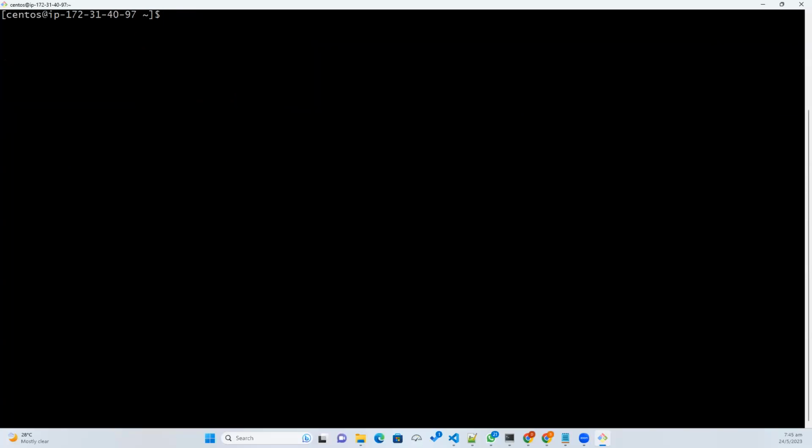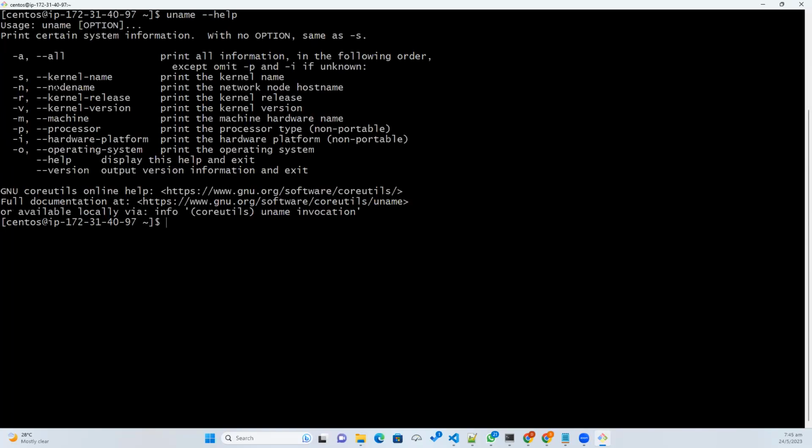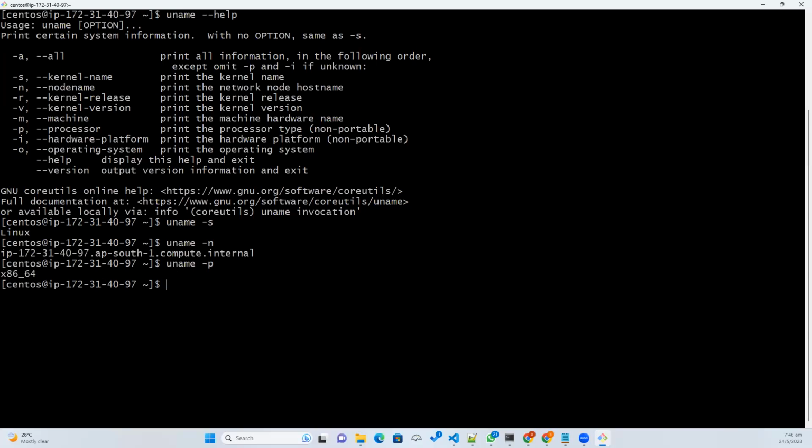Whenever you are not sure of the command, just give uname --help with it, like this. Then it will give you the entire documentation and information. If you just give uname -s, you are getting the kernel name. So our kernel is Linux. If you give -n, then it gives you our server name, node, box, whatever it is. And if you want the processor, then you just give -p. This is an Intel processor. So like this.